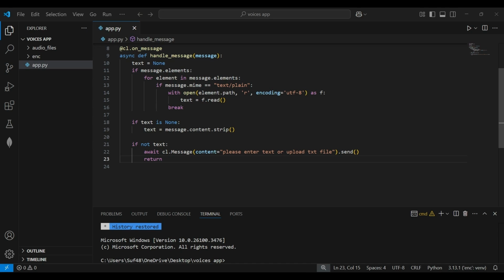Finally, we use return to stop further execution of the function if the input was empty. This ensures we don't proceed to the text-to-speech conversion step when there is no text. Now, we need to create a unique file name for the audio file so it doesn't get overwritten each time. We will use a timestamp to ensure every file has a unique name.